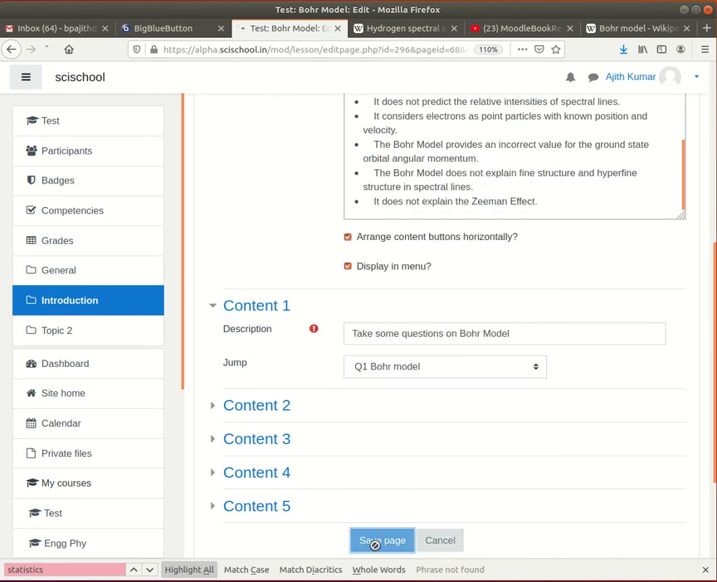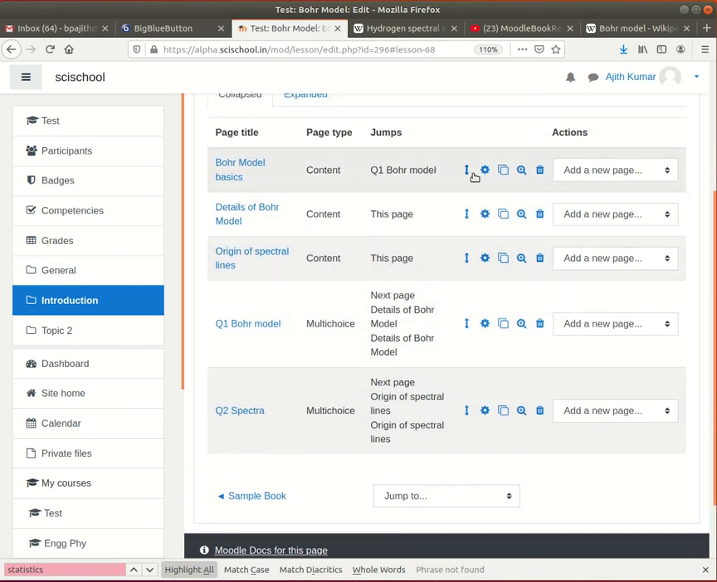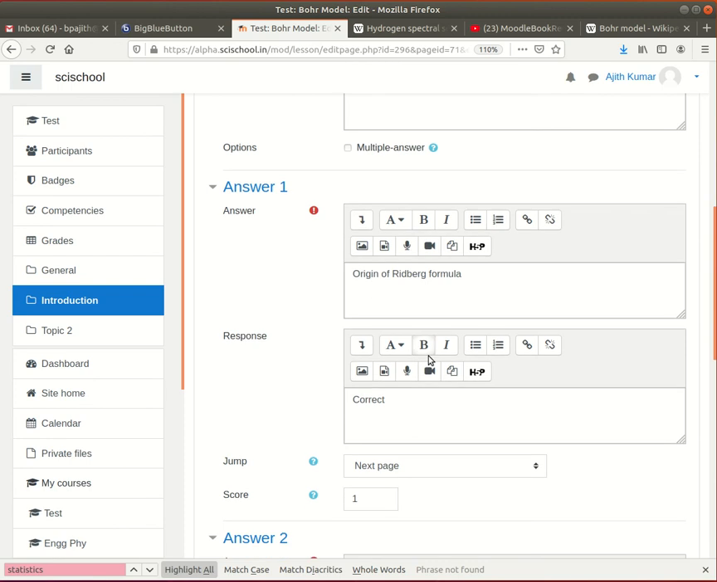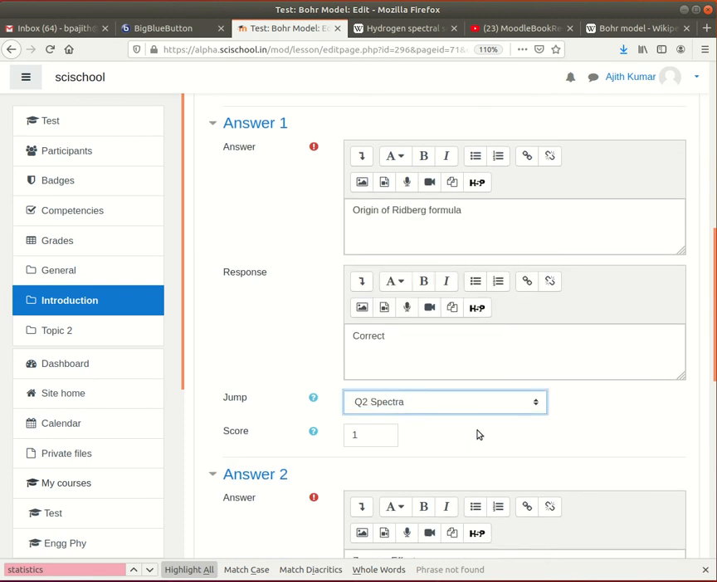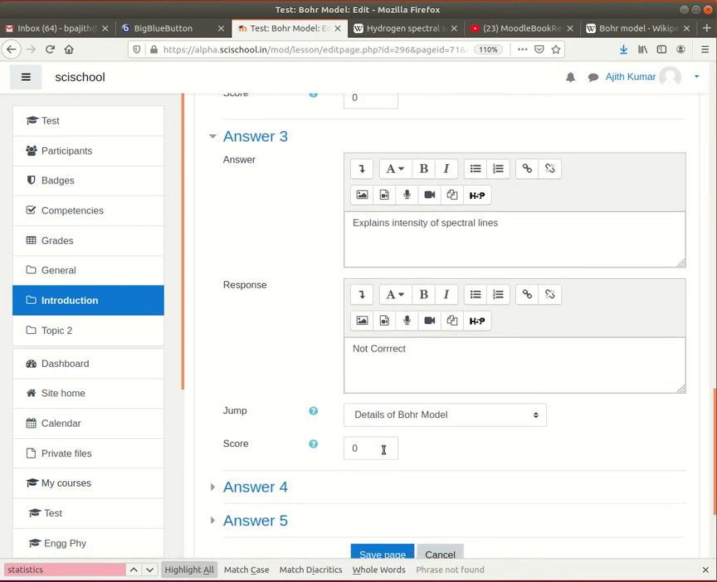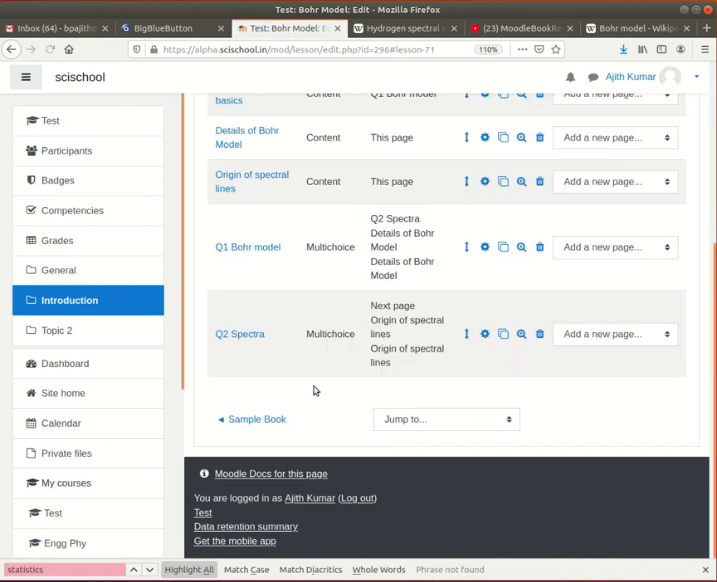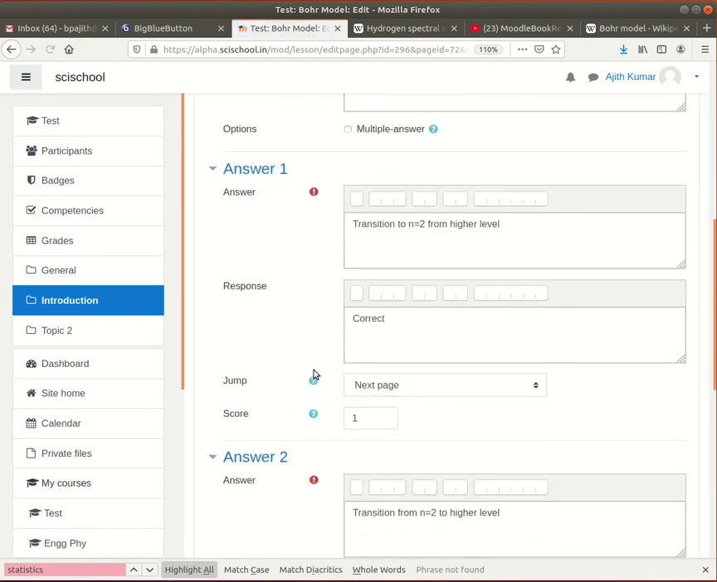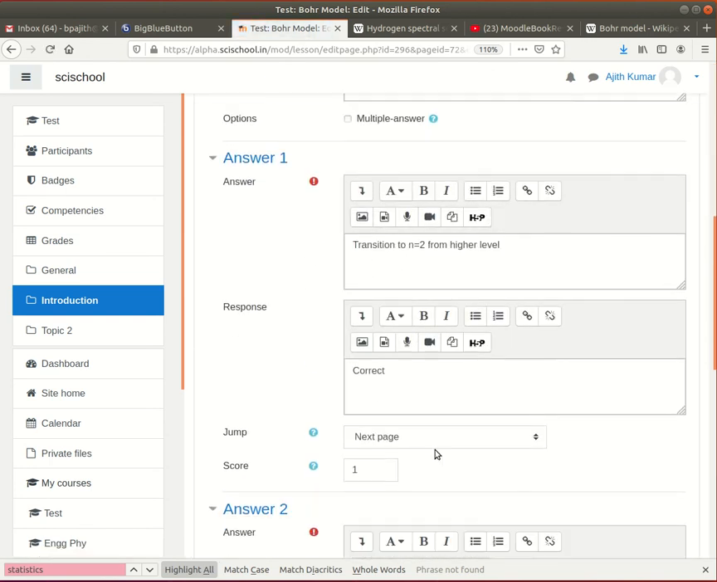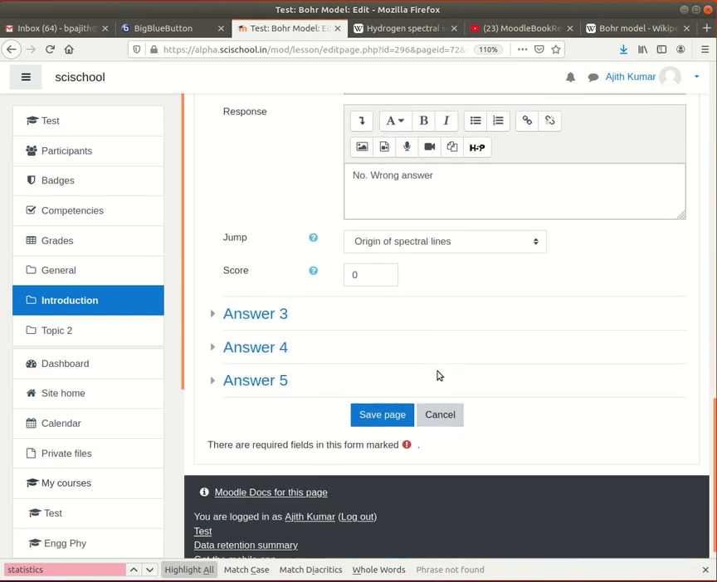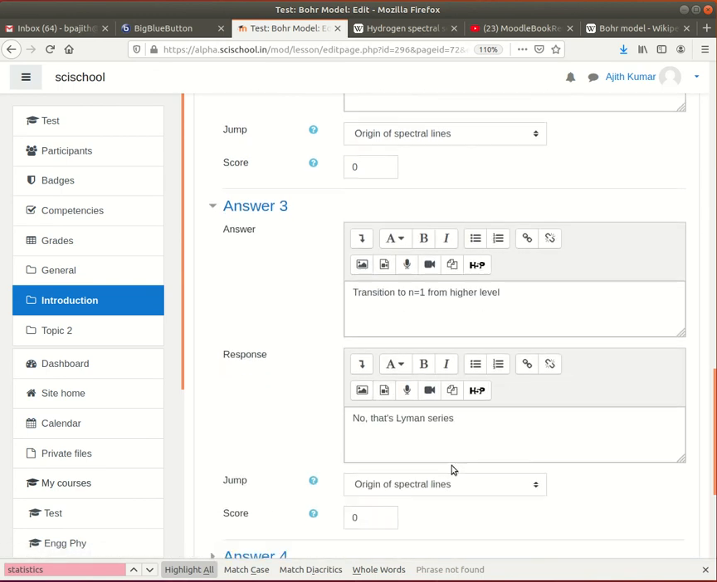So, after reading the preliminary thing, direct the student to question 1, and in question 1, if the answer is correct, then go to question 2, and if the answer is wrong, go to the details of the Bohr model. Done. And question 2, if everything is correct, then it is over, so we can say end of lesson. Otherwise, here you again go to origin of spectral lines. Here also a wrong answer sends to origin of spectral lines.